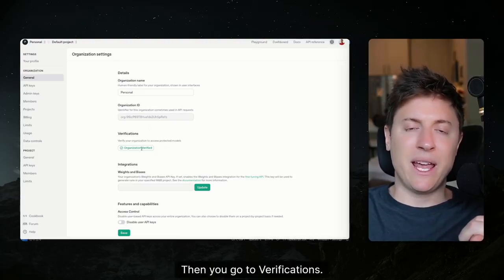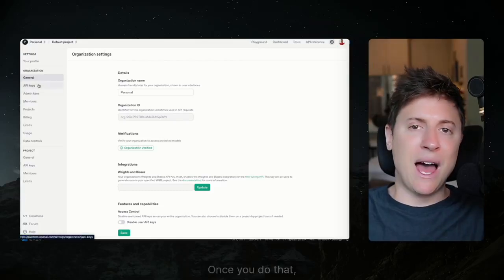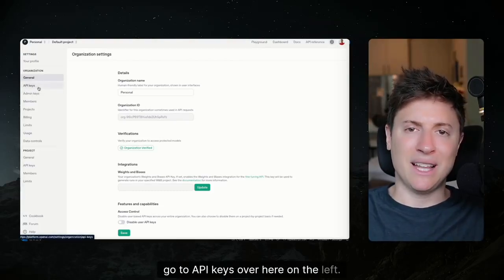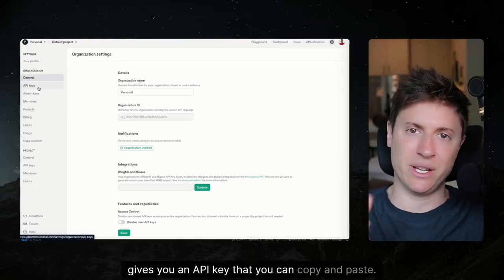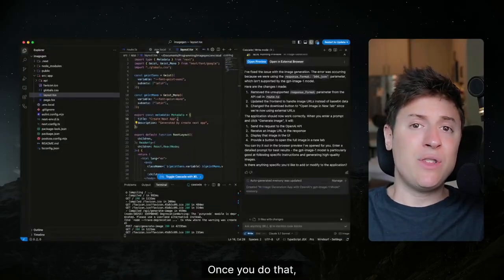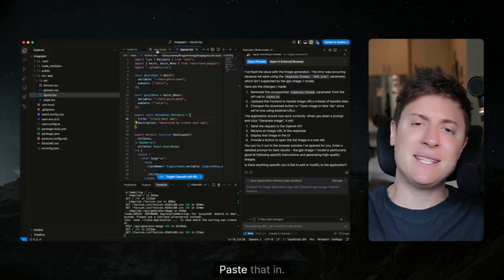Then you go to verifications here. You click a button, it asks you to upload a picture ID. You're good to go. Once you do that, go to API keys over here on the left. Then you can click generate a new API key, and it gives you an API key that you can copy and paste. Once you do that, go into the .env.local file I told you about earlier, paste that in.